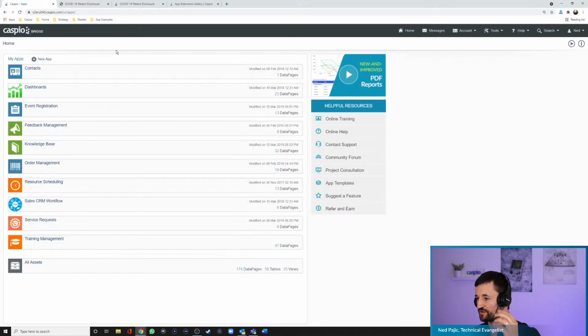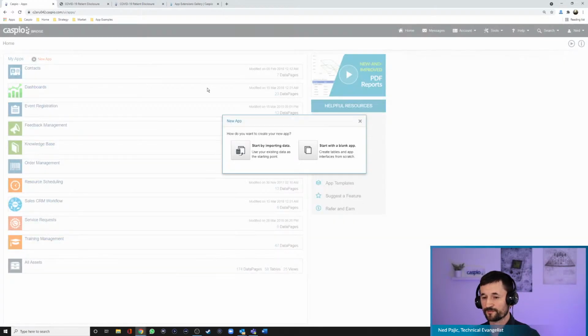So once you're inside your Caspio account, if you don't already have an application container created, you can build a new one from scratch. And in Caspio, obviously, there are two ways to begin building applications. You can start by importing data. So if you have some data in a comma delimited file, if you have Excel data or Access database, you can bring your data into Caspio. And if you're not importing any data, you can begin building your application from a blank template. That's what we're going to do today.